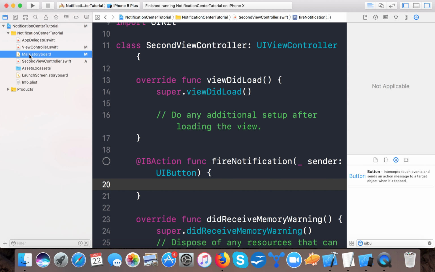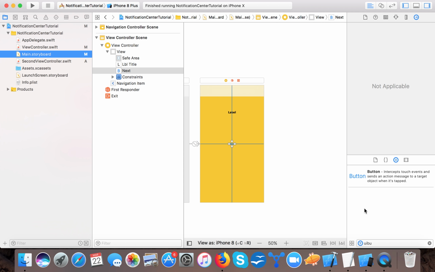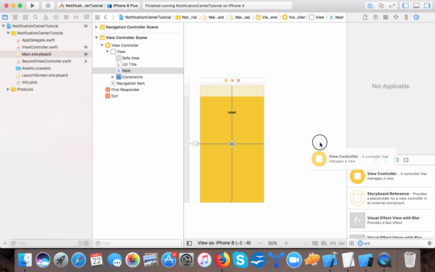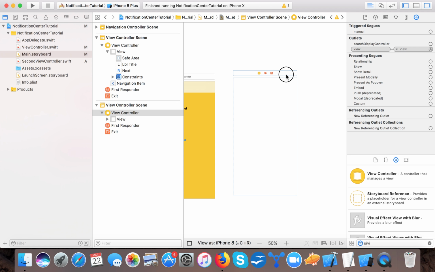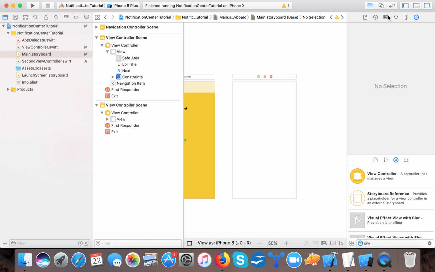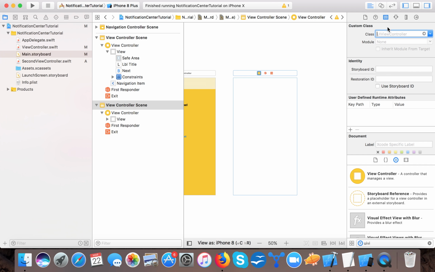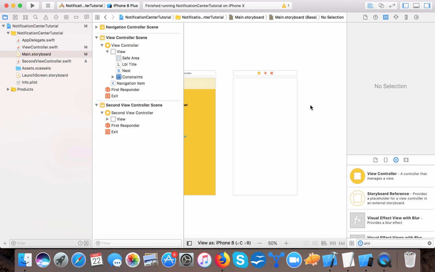Now go to Main.storyboard. Here we will create a second UIViewController object and drag it to the storyboard canvas, and here we need to change the class. Select the view controller scene and go to the identity inspector. Sorry, I don't remember those names. Here we will set the class to SecondViewController, and here we have the Storyboard ID, because we want to navigate programmatically.